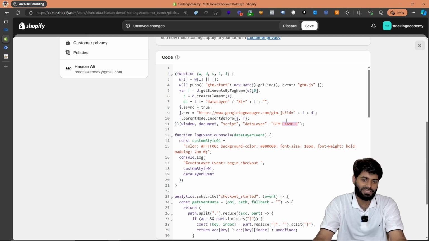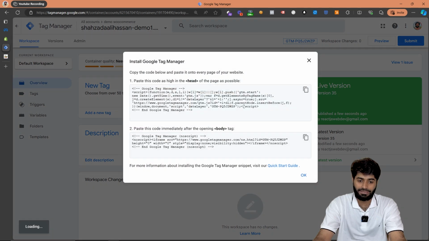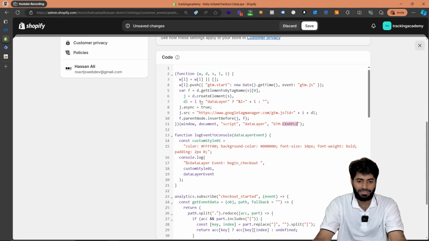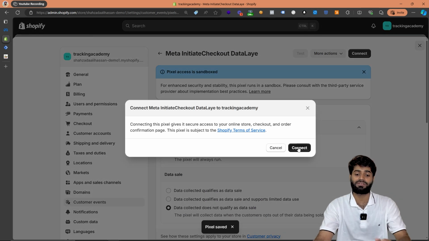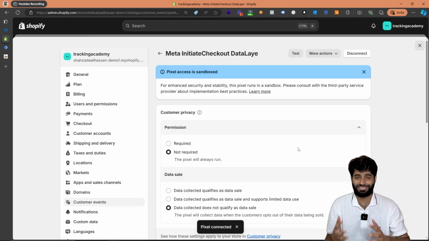If you scroll up all the way to the top, you see that we have to add the Google Tag Manager container ID right here. So let's go to our Google Tag Manager account, click on the ID and just copy the last part which we need for this one. Let's go back to our Shopify store and paste the ID right here. Great. Now we can hit save changes and connect this pixel with our Shopify backend. Doing this, we are done with section 1 and section 2 of the video.